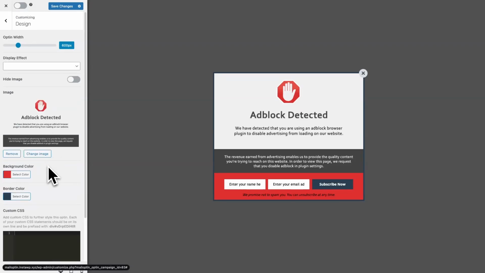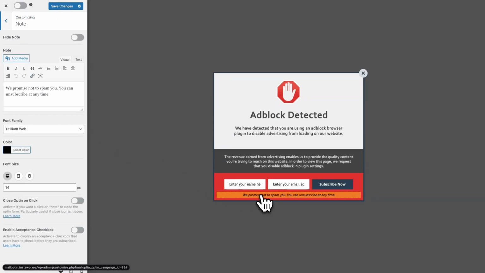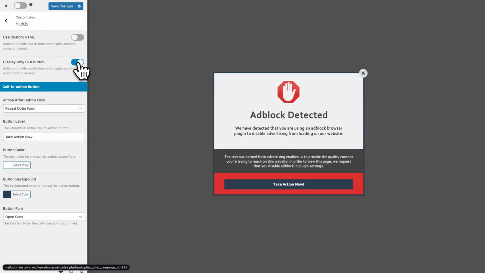If you want, you can change your border color and add custom CSS, or maybe you may want to add a display effect. I'll also click on the note at the bottom and disable it by toggling the switch. Now we'll need to remove the form fields, so I'm going to click on it, and in the options on the left, I'm going to turn on the CTA button. So now that we have our call to action button, I'm going to go ahead and customize it. Under action after button click, I'm going to change it from reveal opt-in form to close opt-in and reload page.